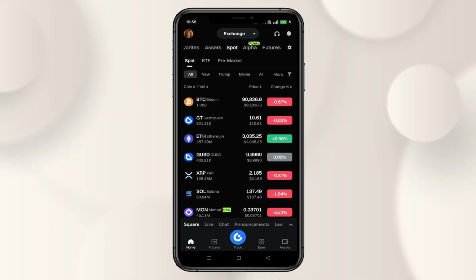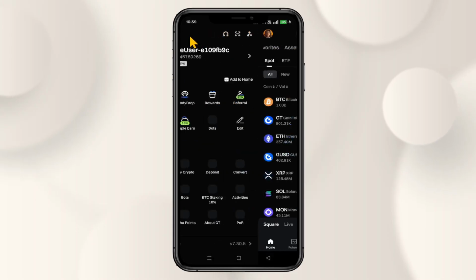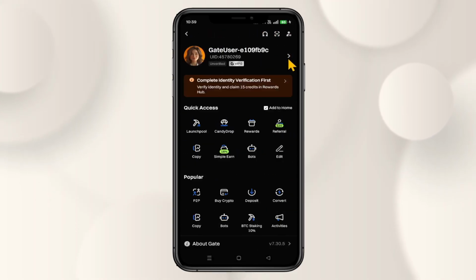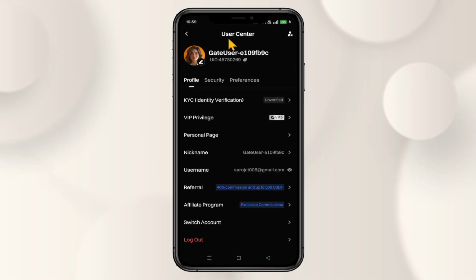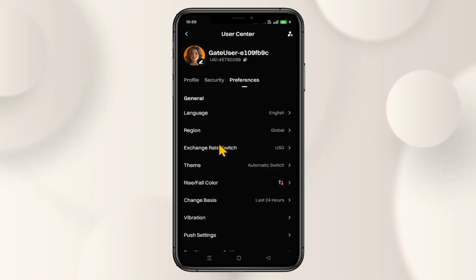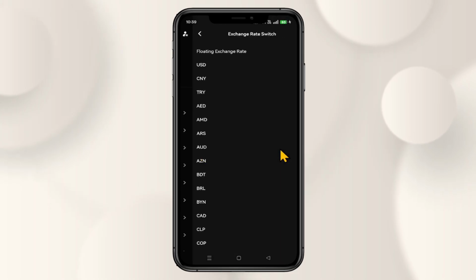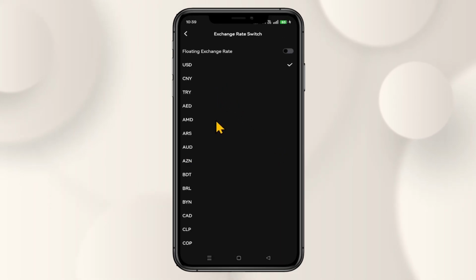Now, if you wish to enable floating exchange rate, simply tap on the profile icon at the top left corner and then tap on the small arrow that you see alongside your username. You will now end up within the user center page. From here, tap on Preferences and then tap on the Exchange Rate Switch option. This will now take you into the exchange rate page where you can change your desired currency as well.